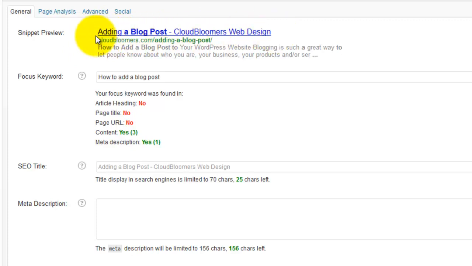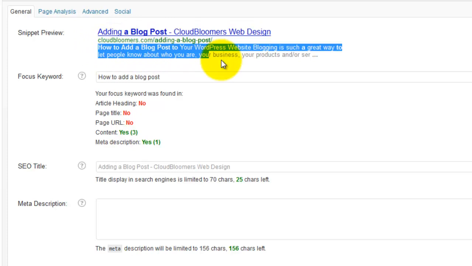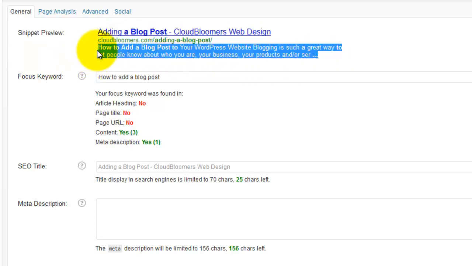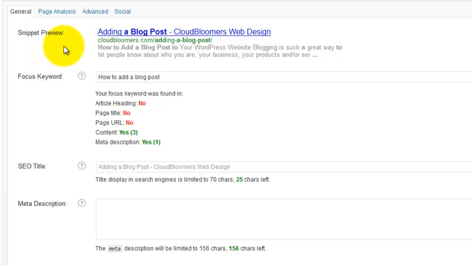So this is actually your SEO title here, and then here's a link to your blog post or your website. And then this section here is called the meta description. All right. And Google limits how many characters are up in this first line. I think it's something like 69 or 70. Oh, here it is right here. 70 characters.